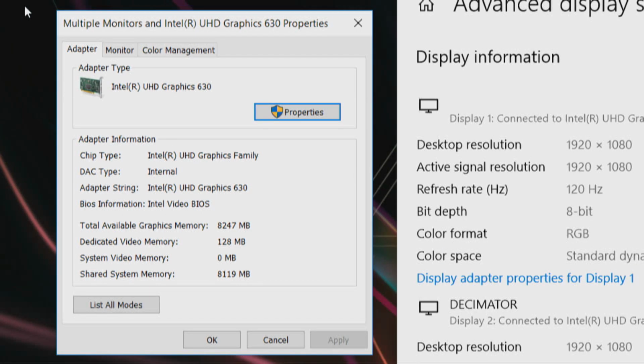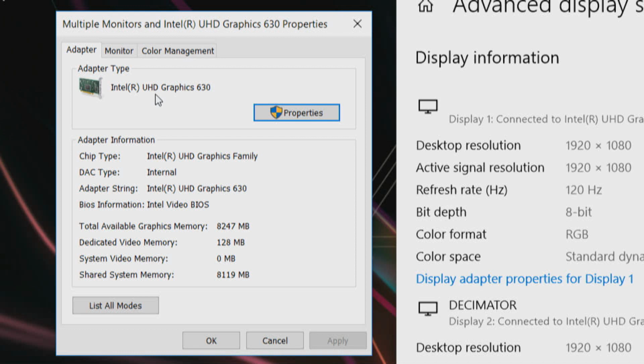Now I've already got this set, but I'm going to show you, we're going to color match. I have adapter, monitor, and color management. What I'm going to show you to go color management to get into this is the same color management you'd get into from the control panel, the old control panel, the regular Windows control panel. And this says the chip type, internal, Intel graphics 630. The only setting in the BIOS we can change is how much memory is allocated to that video adapter.